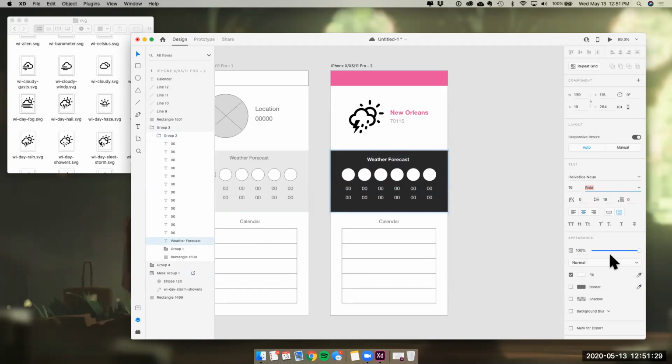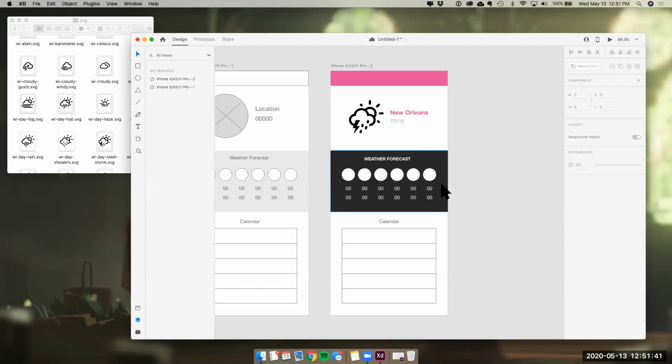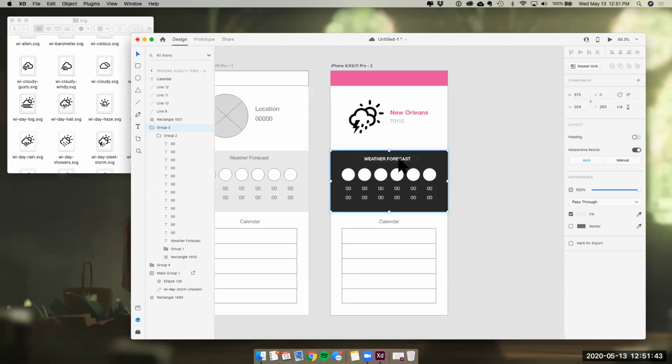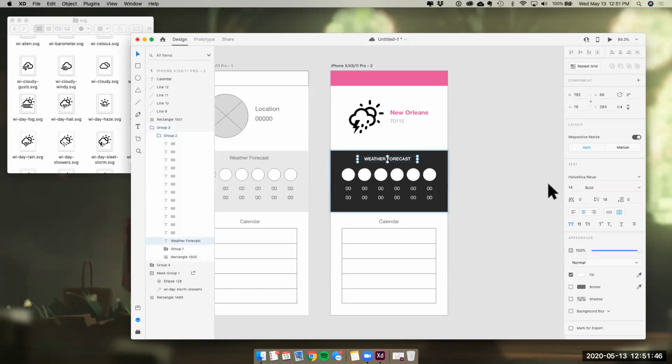So I'll make this bold, and I think maybe we'll make it all uppercase. Just because traditionally it's harder to read uppercase letters versus lowercase letters, but I think someone would be able to look at this pretty easily and know, okay, that's a weather forecast. And let's see here. So I'm going to drag and drop.